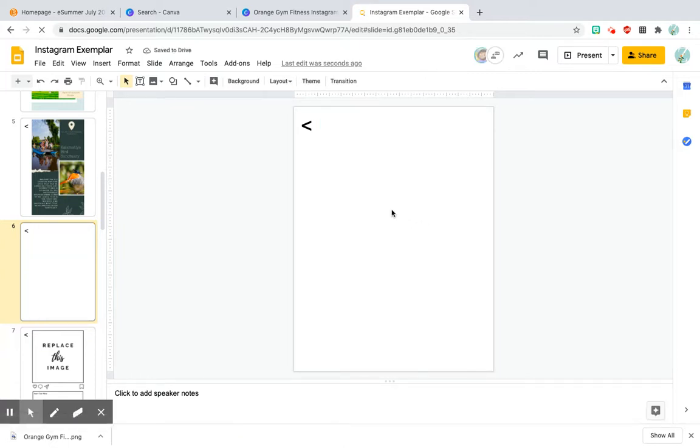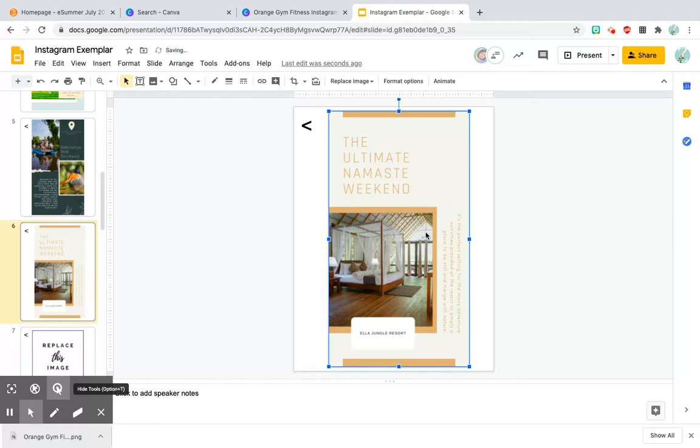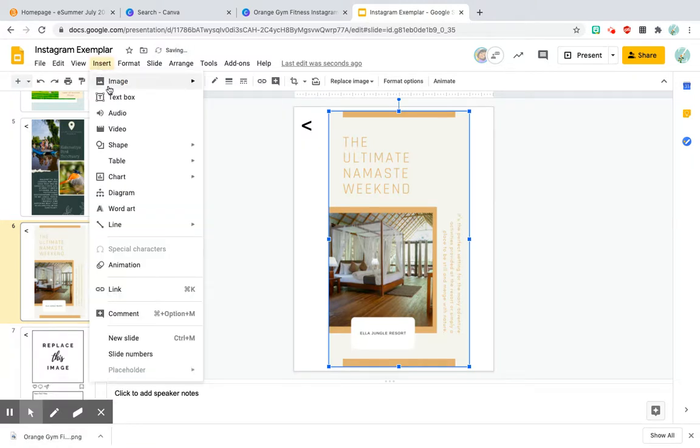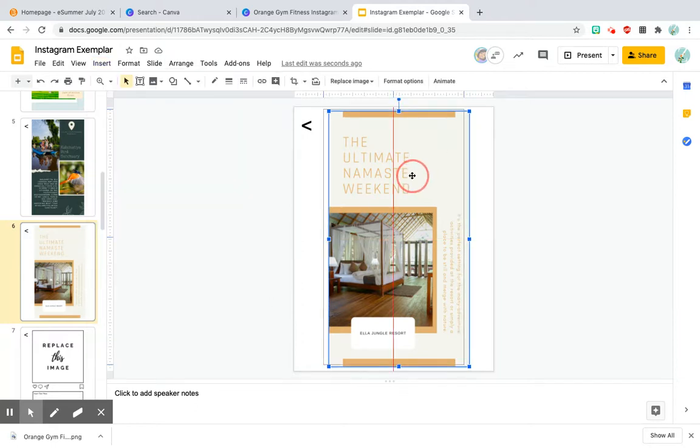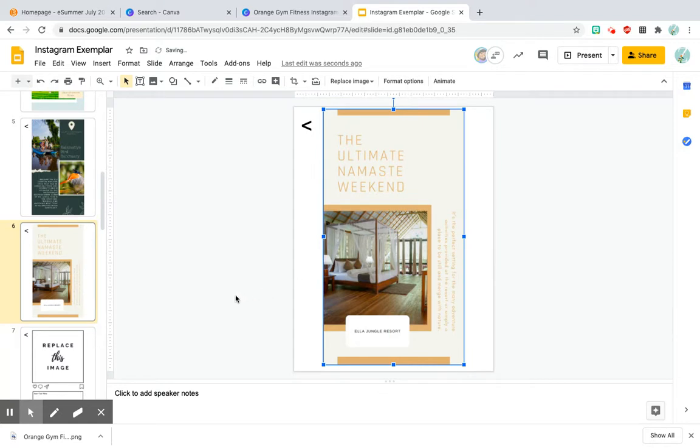So in order to add your image, there's two things you can do. You can actually drag and drop it and it will create the image and put it right in. You can also click on Insert Image, Upload from the computer, and upload it that way. Once you've uploaded it, fit it to however you want it to look on this actual slide.